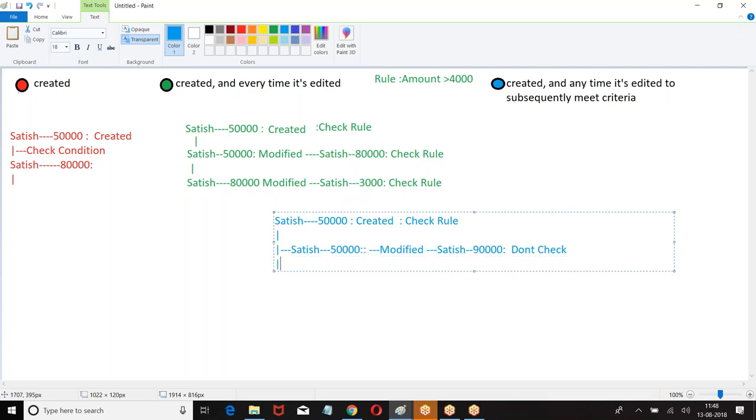Okay. Again, Satish 90,000. Is it already meeting the condition? Yes. What is the condition? Amount greater than 4,000. What is your amount? 90,000. Satish 90,000 is modified into Satish 3,000. What should I do? Don't check.